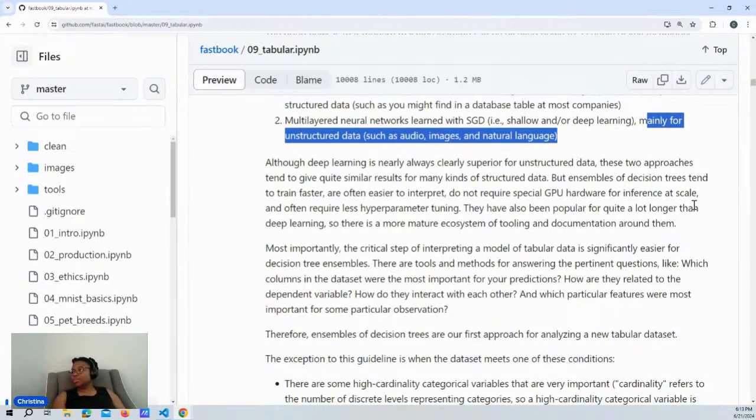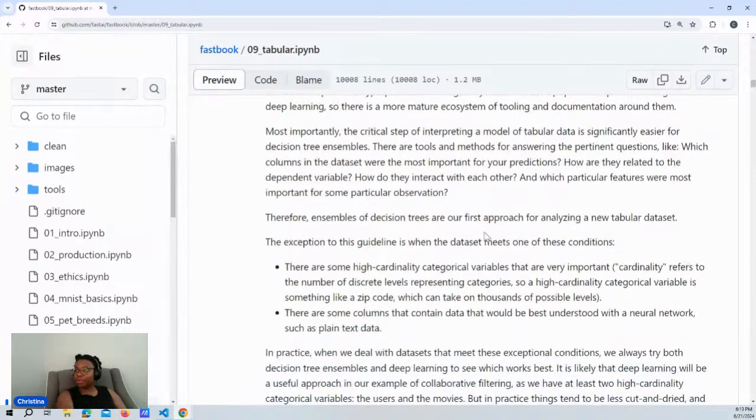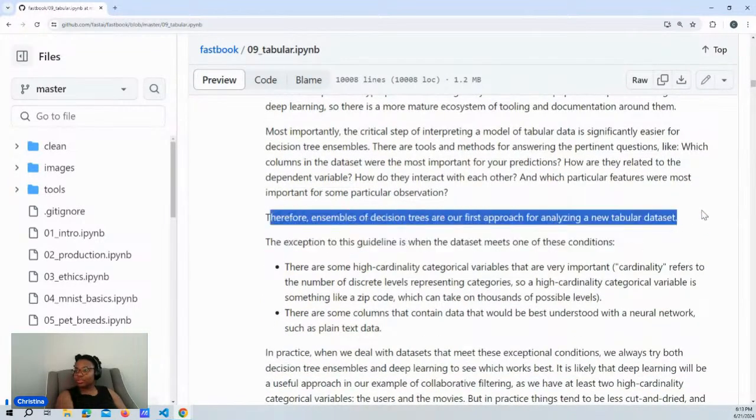They have also been popular for quite a lot longer than deep learning, so there is a more mature ecosystem of tooling and documentation around them. Most importantly, interpreting tabular data is significantly easier for decision trees: which columns are important, which are related to the dependent variable, and interactions. Our first approach: decision trees. Love those.